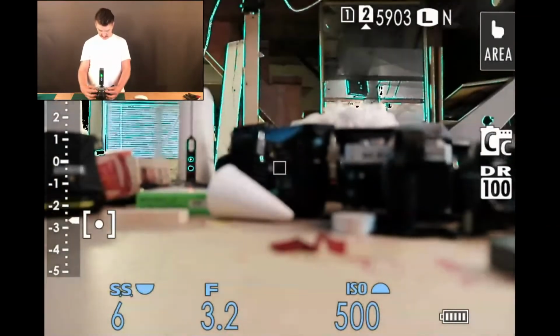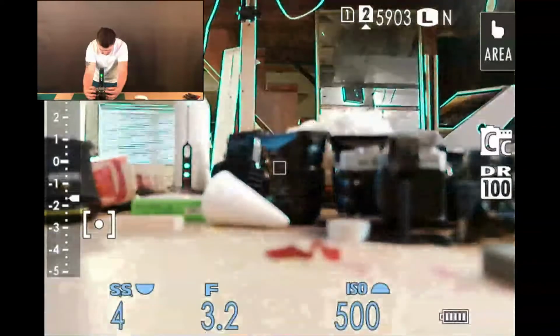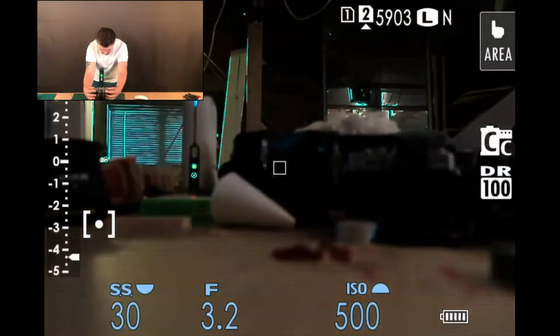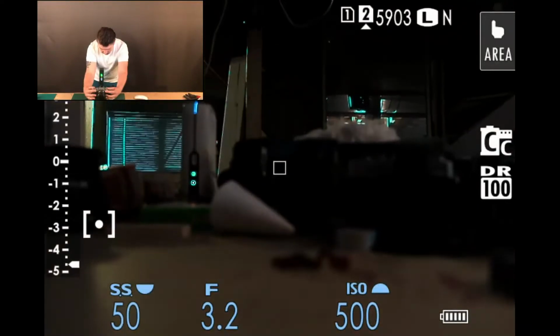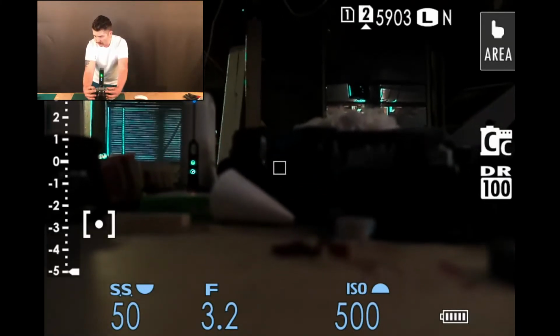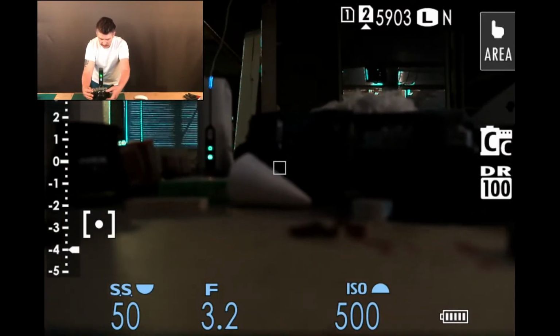I'm gonna speed it up. Oops, sorry, this was 1/10 of a second. Now you see we're getting down here. Here's 1/50th of a second shutter speed. Right, so it's pretty dark. And my f-stop, my aperture, is at 3.2.